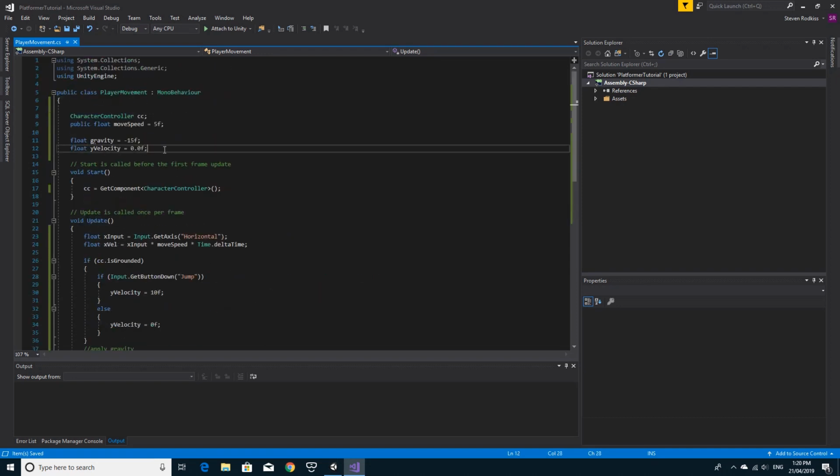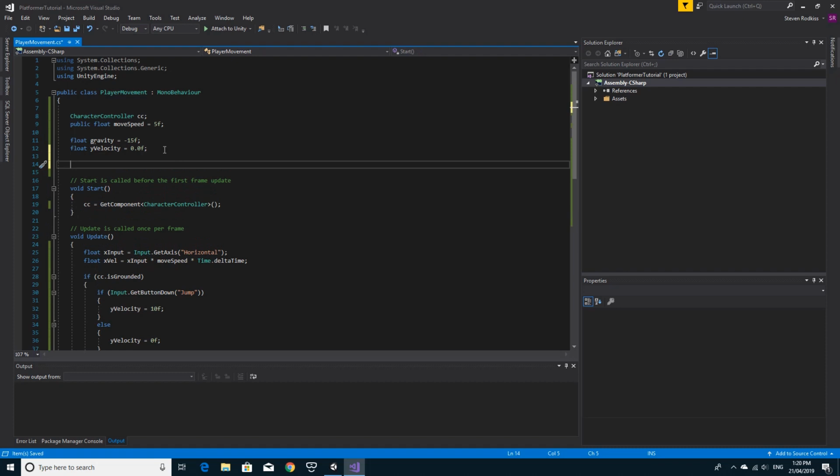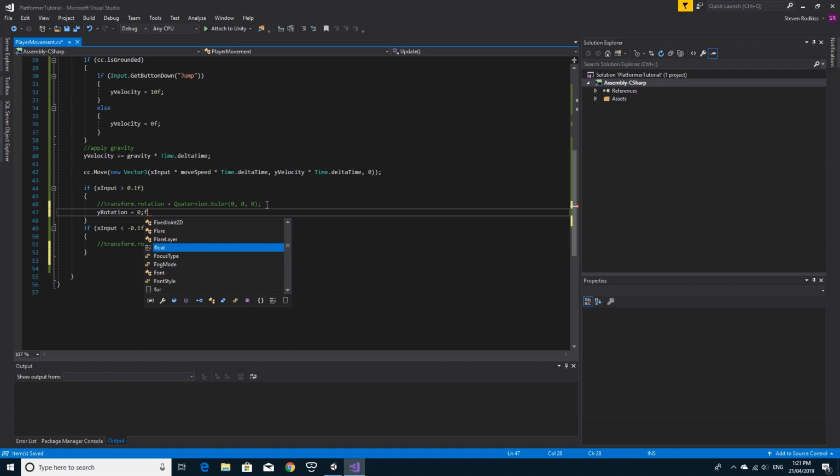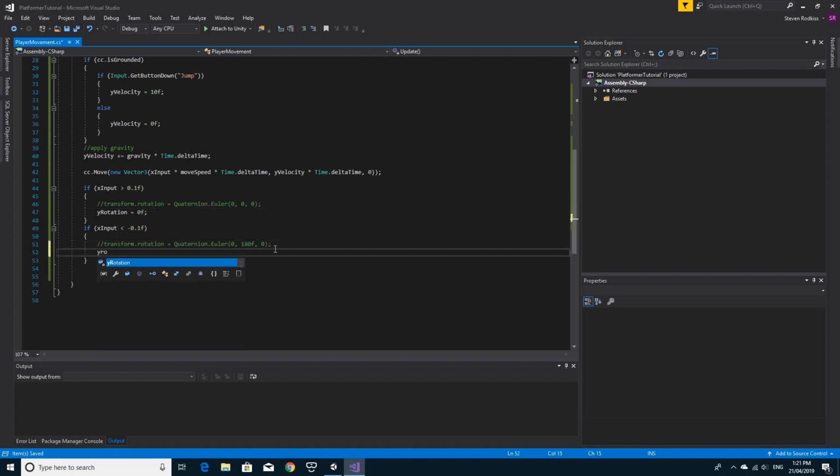What I'm going to do is add in a value for the rotation, because I'm going to smoothly interpolate between one and the other. So I'm going to say y rotation, and I'm going to make that equal to 0 at the start. And then, rather than directly setting the rotation inside of these, we're going to set the y rotation to be equal to the value that we want. And the y rotation here should be equal to 180.